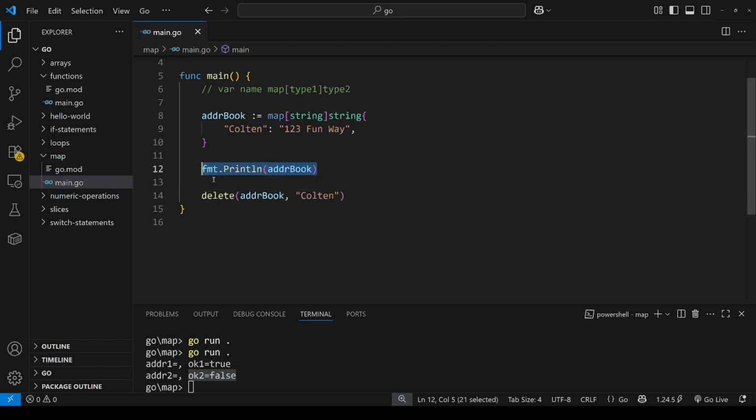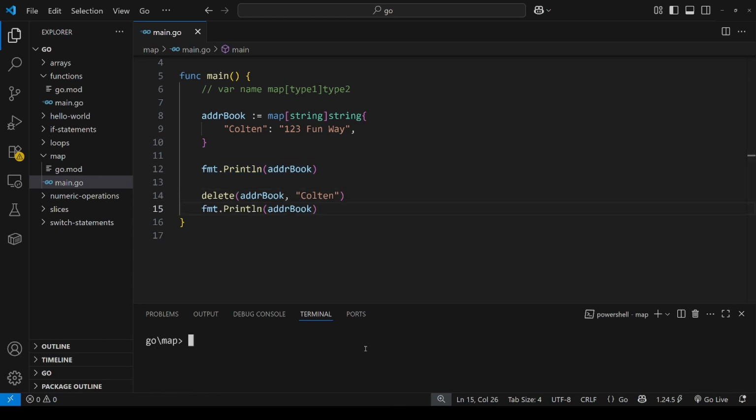So let's print out this map again right after the delete. Save this, go down to the terminal, and let's clear it, and now run it once more. And we get, right after we initialize the map, that we had Colton put in here, and then after the deletion, Colton no longer exists in the map.